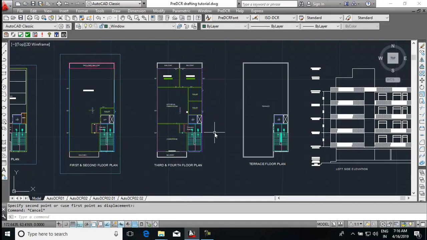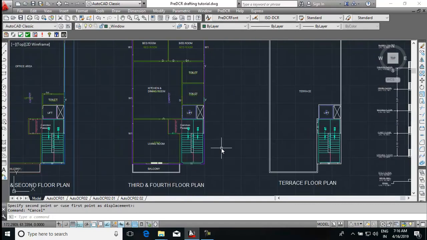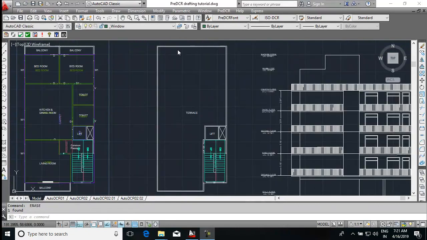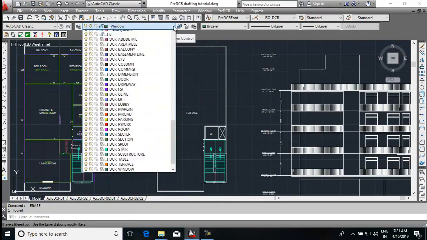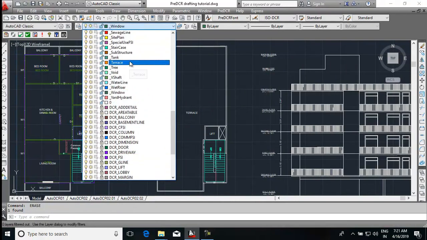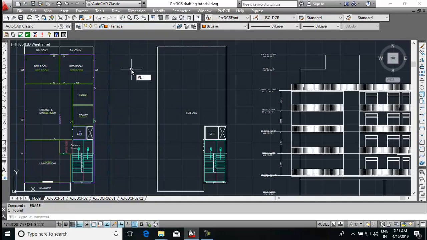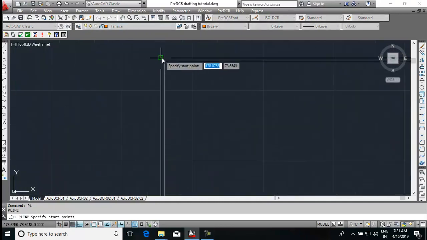Draw balcony, staircase, and lift as shown before. Similarly, draw rest of the residential floor plans. To convert terrace floor, select terrace layer, draw a closed polyline on terrace layer.